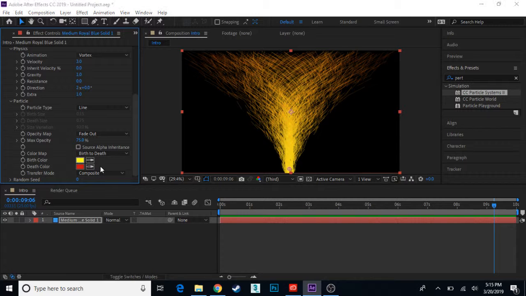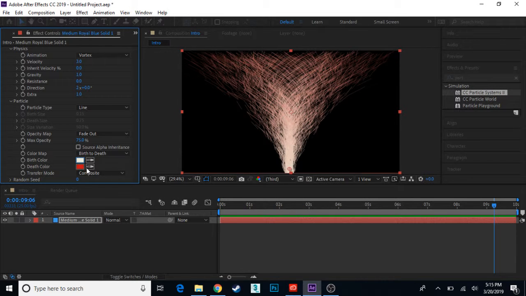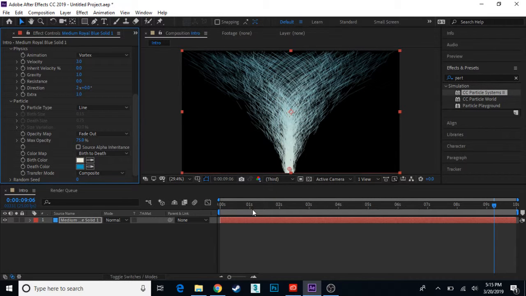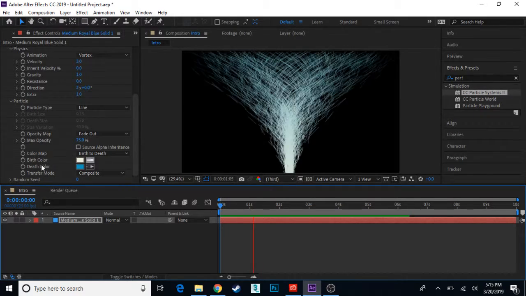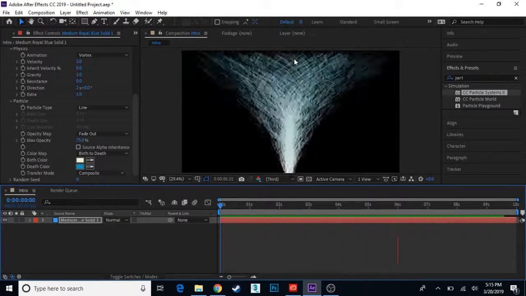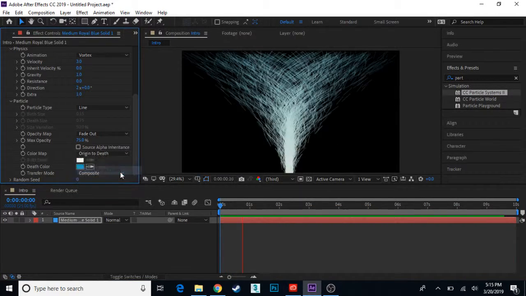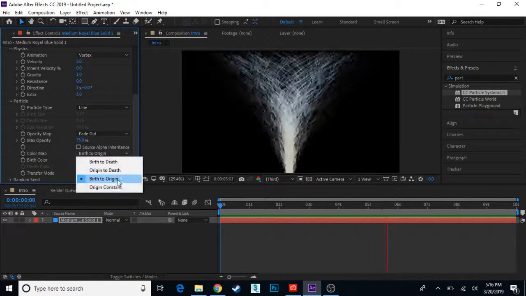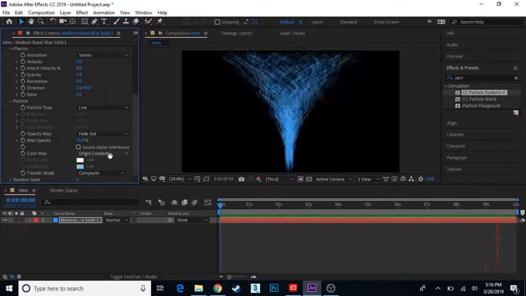To change the color, let's say let's go to a white, a good white, transitioning into a nice blue. And now you have this ghostly flame. These are literally the colors to change it. Birth color is what starts at the base. Death color is where the color will be at its end. Birth to death, to origin, to death. Birth to origin, and then origin constant. It's a little bit strange, but it works.